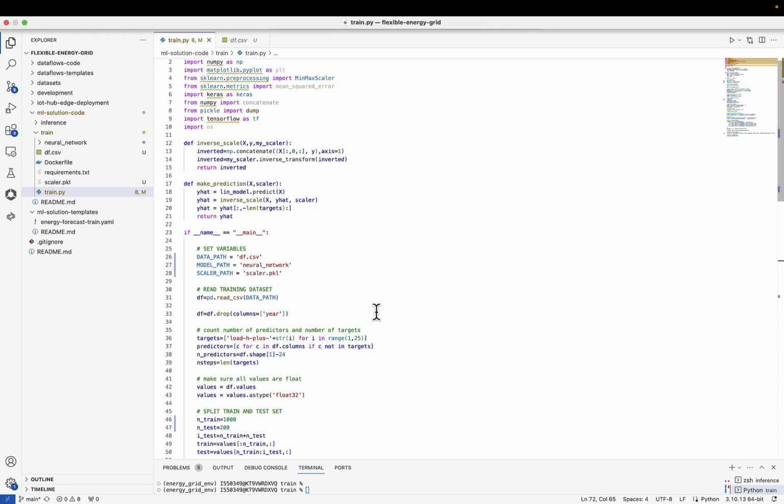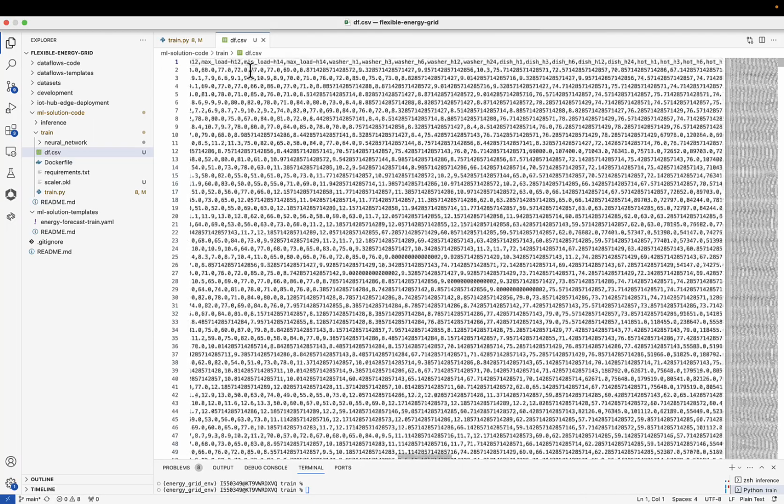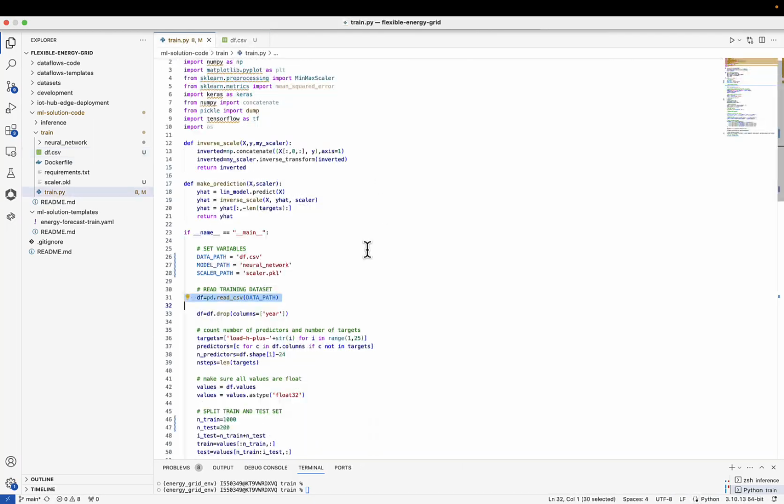Let me walk you through the code. So the first thing that I would like you to notice here is this line when I am loading the input dataset to train the model. This is the dataset that we have discussed in the previous slide, which contains predictors and target variables.